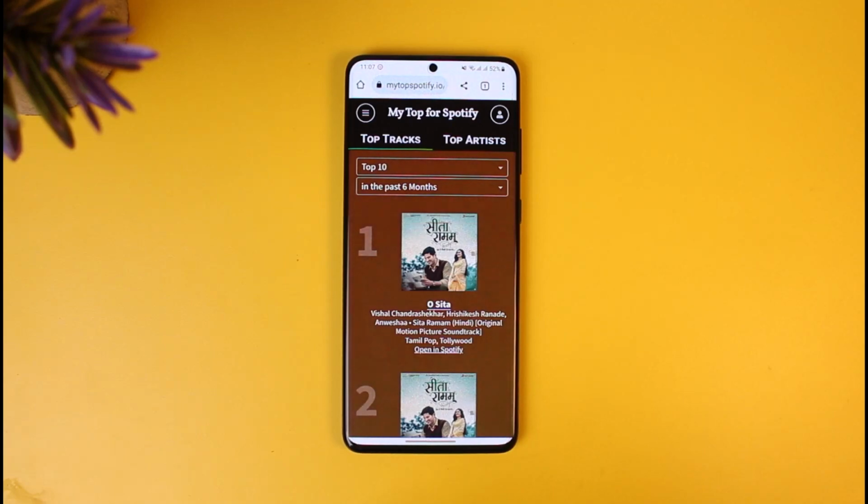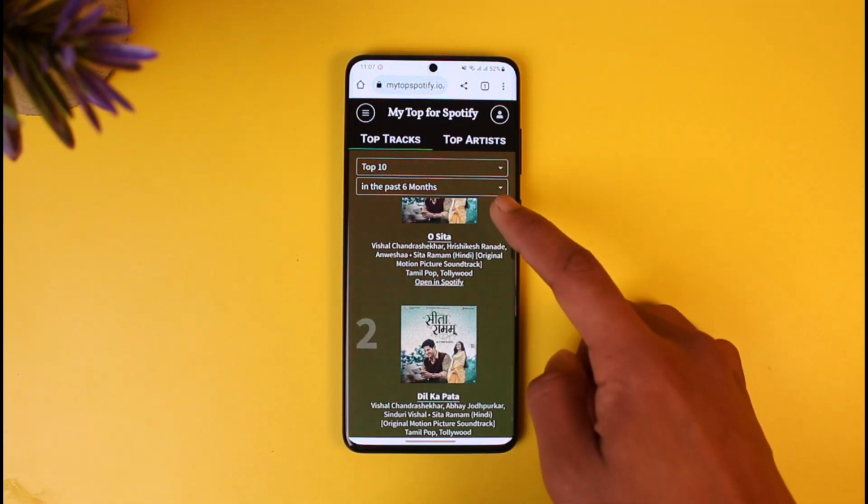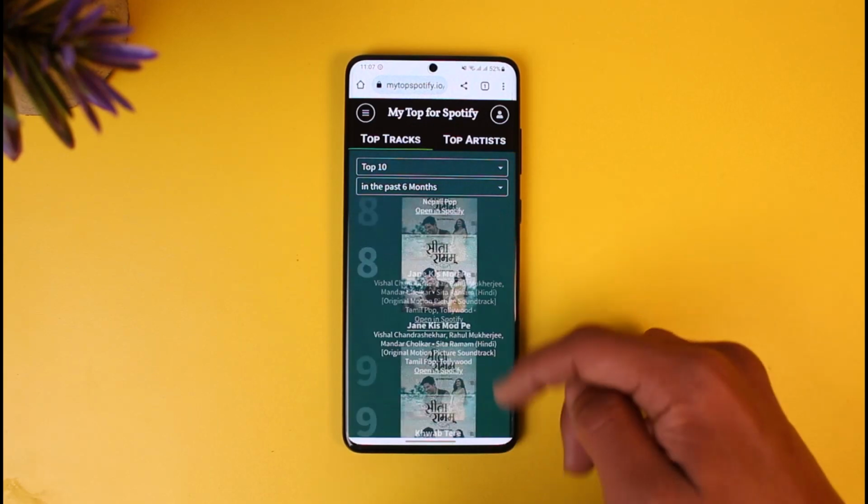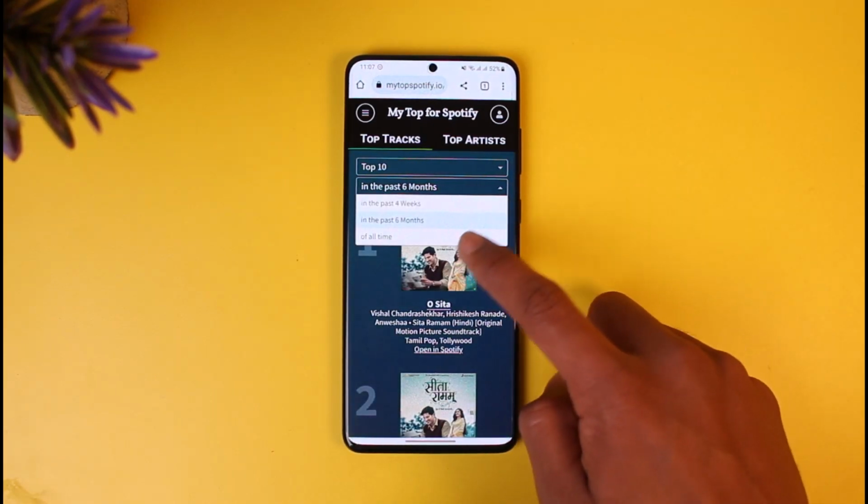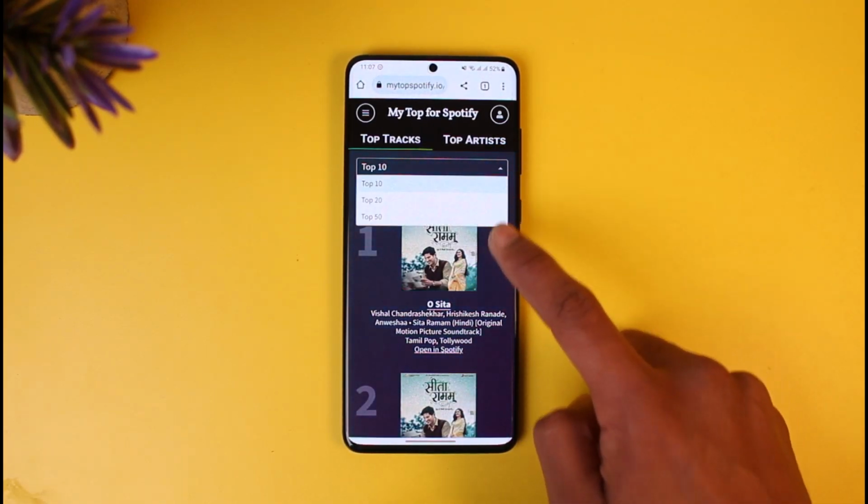Once you do that, you should be able to see your top 10 songs that you listened to in the past 6 months over here, as you can see. Now you can also change the duration to the past 4 weeks or all time, or maybe the top 10 or the top 20 or top 50.